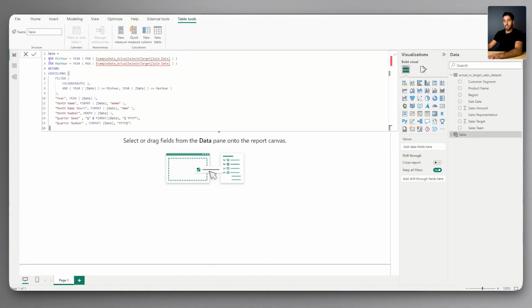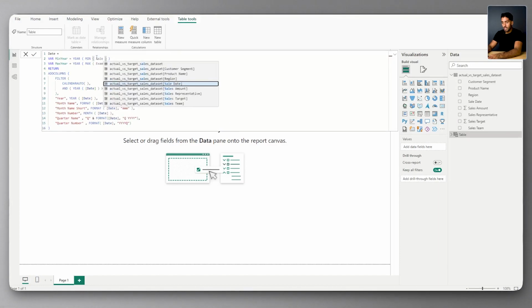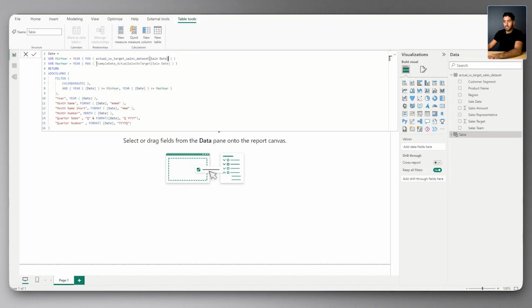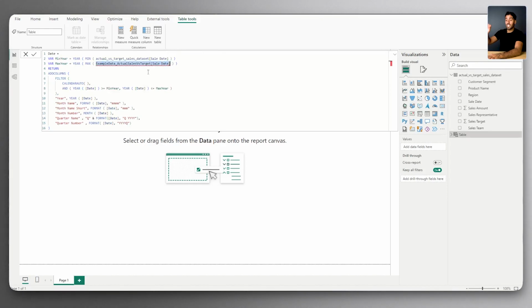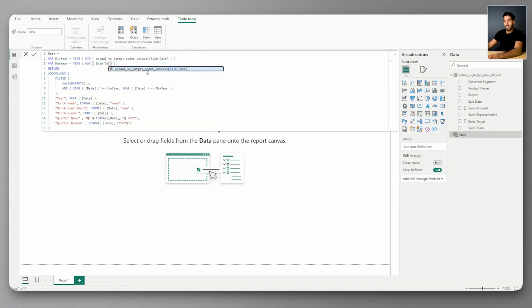And here you can see it's asking for some fields that I need to refer to. So I need to search for sale date. That is the date that we are going to connect to this table. So sale date.